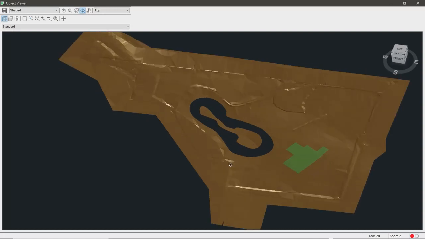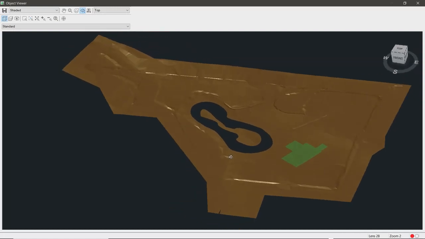If I review the surface in the object viewer, you can see the surface still exists inside the mask, but has been deleted inside the lake.